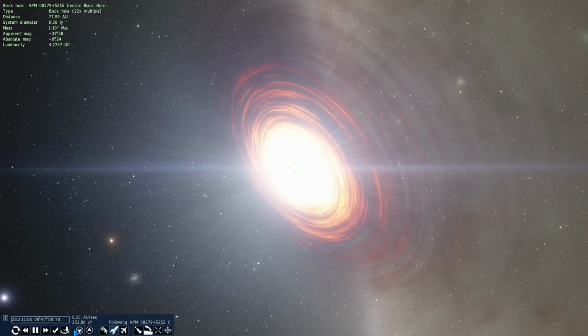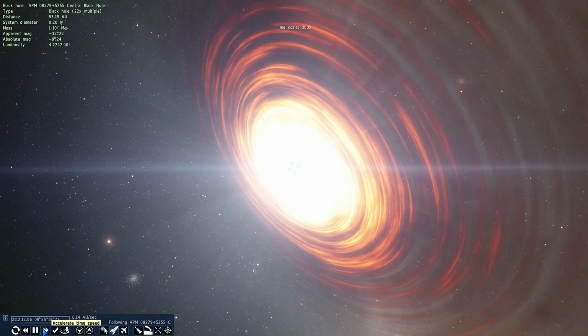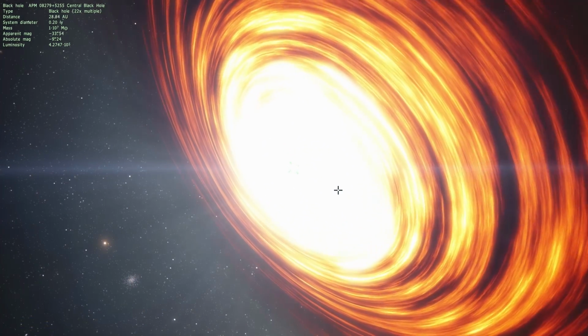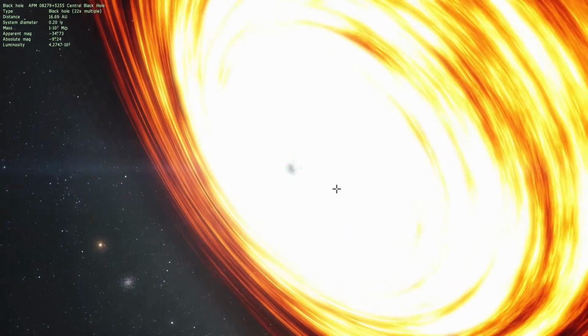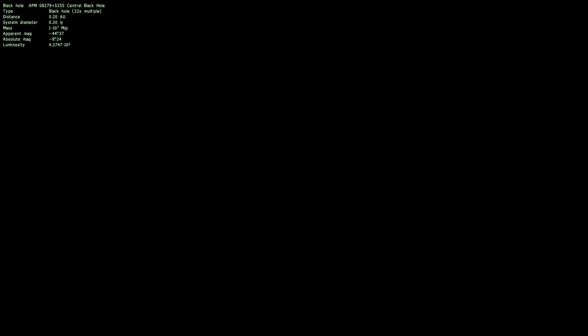Now we're going to accelerate time here a little bit just so you can see what it looks like when the accretion disk spins. And you'll get to actually enter this particular supermassive black hole as well. And so here we go, and boom, we're gone forever.